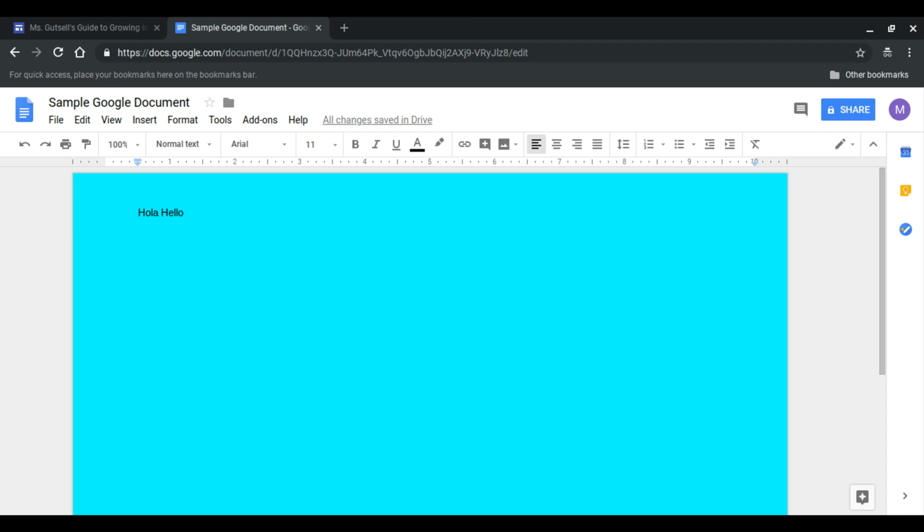So, by using Page Setup, I can edit my Google Doc in whatever fashion I would like to create the ultimate document I need for whatever project I'm working on.